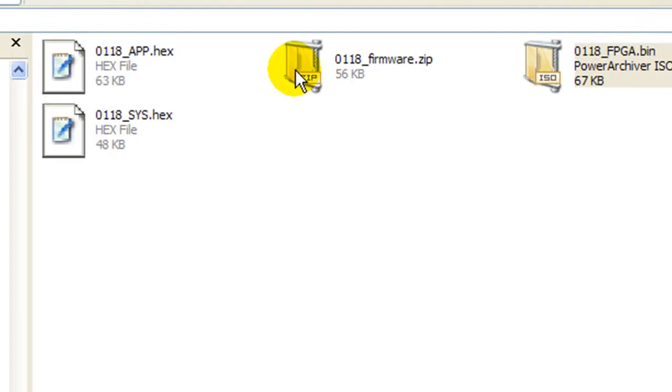So you unzip this 0118 firmware, you end up with App.hex, Sys.hex, and FPGA.bin. I have not installed the bin nor the sys.hex. And I'm waiting to see how that all goes before I do that. I have installed 118 app. It seems to run just fine.